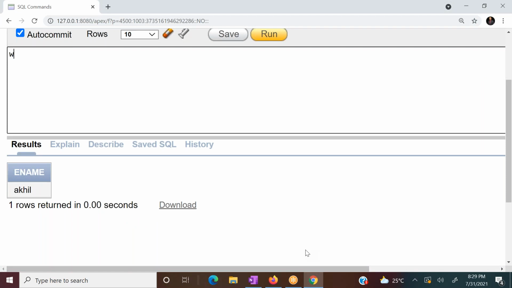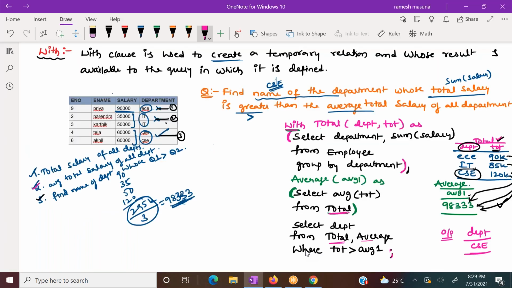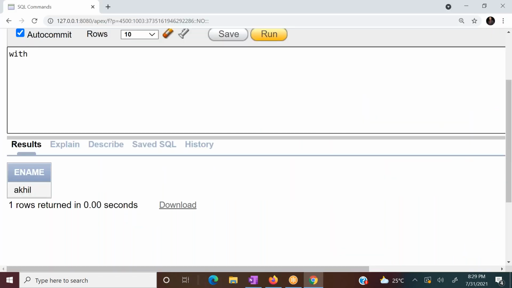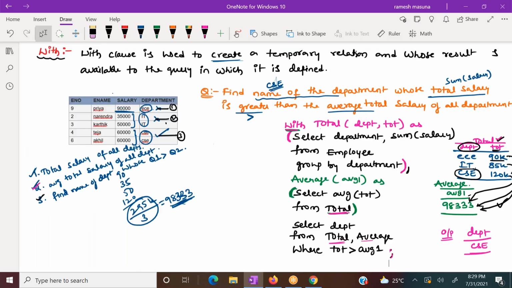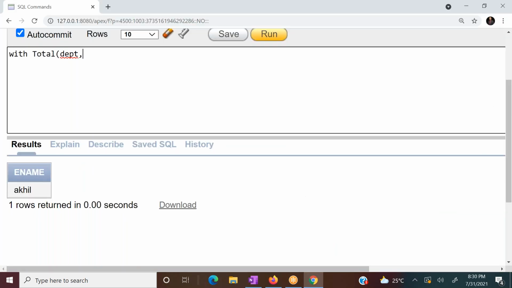Now, what is required: you have to create a table. I wanted to use the same table names that I have written here. The table name should be total, with two attributes. One attribute is DEPT, comma, and the other attribute is TOT. This is the table I'm creating.